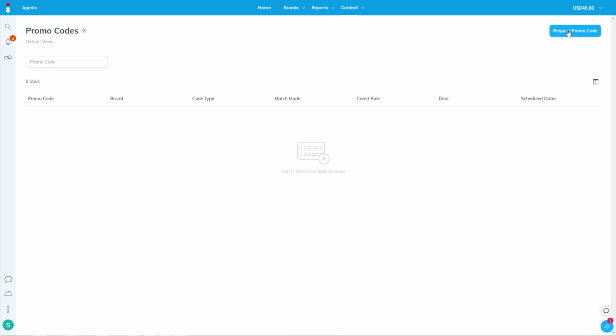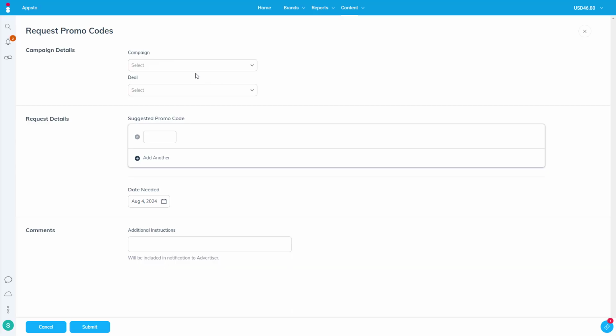To create a promo code, click on Request Promo Code. You'll need to fill in some details here. First, under Campaign Details, select the campaign as Appsbd Affiliate. If you have a deal, select it next.